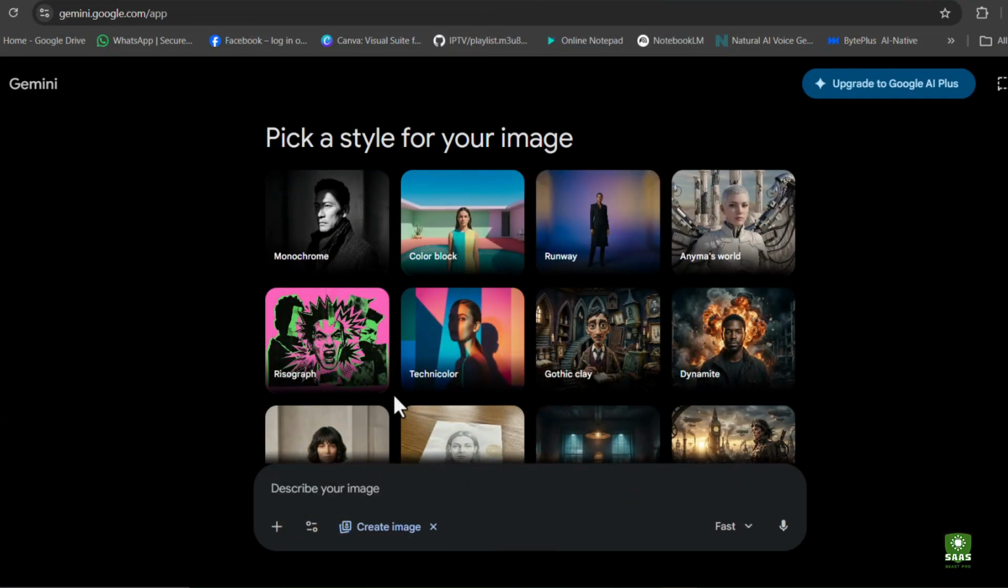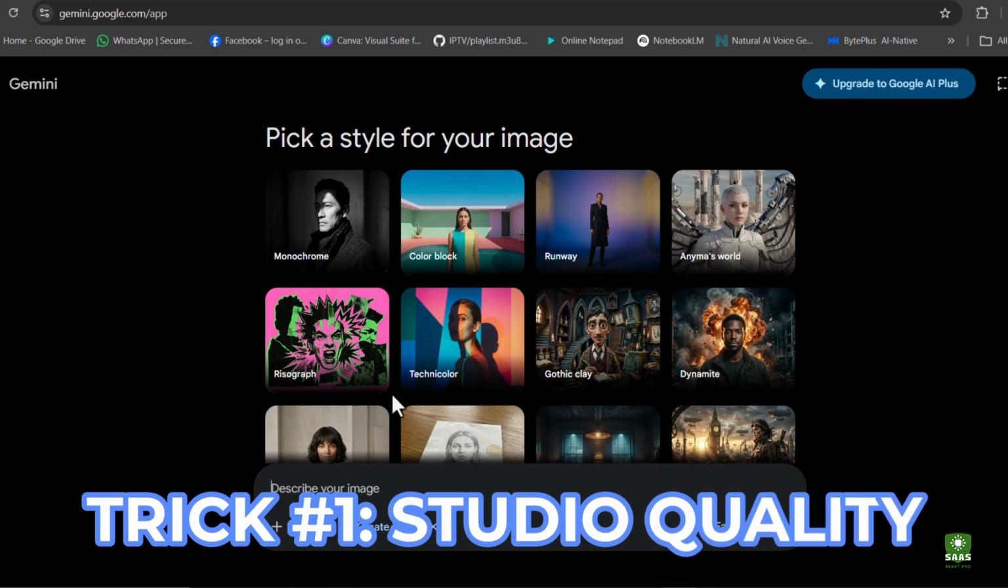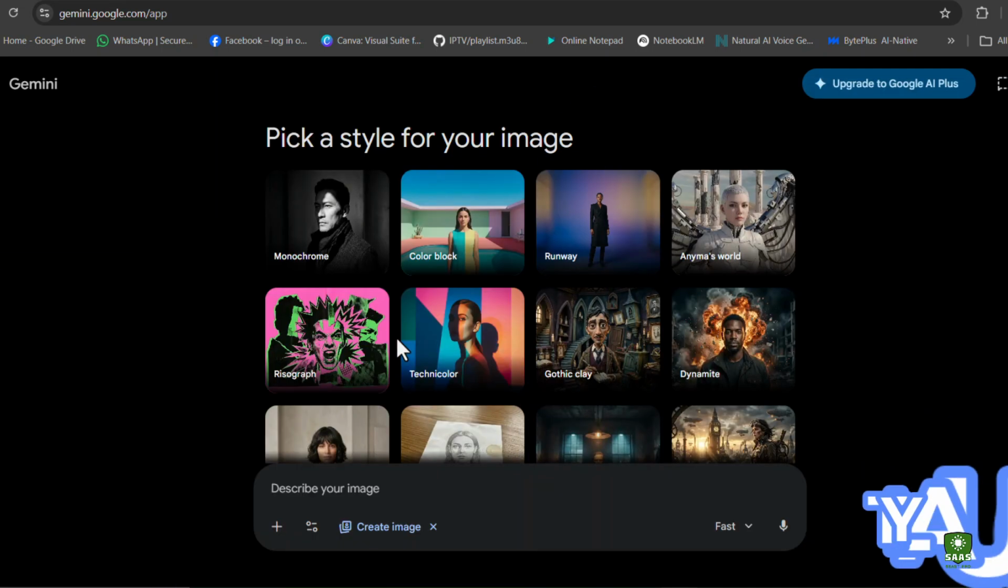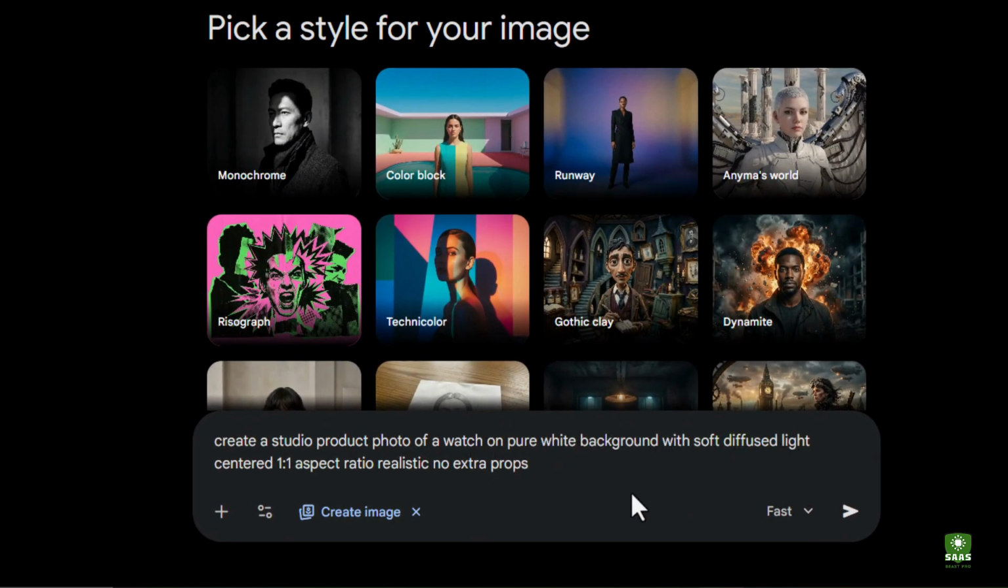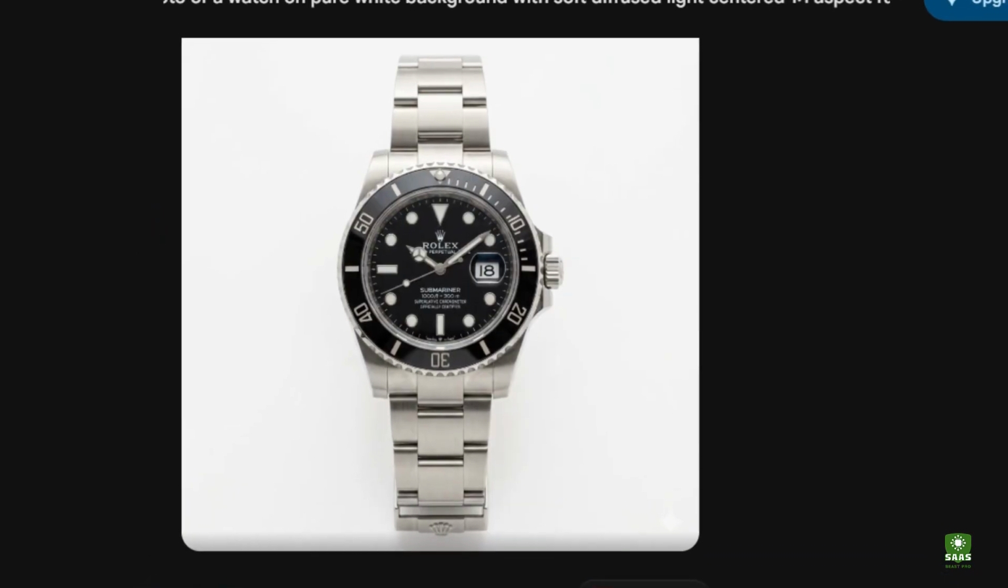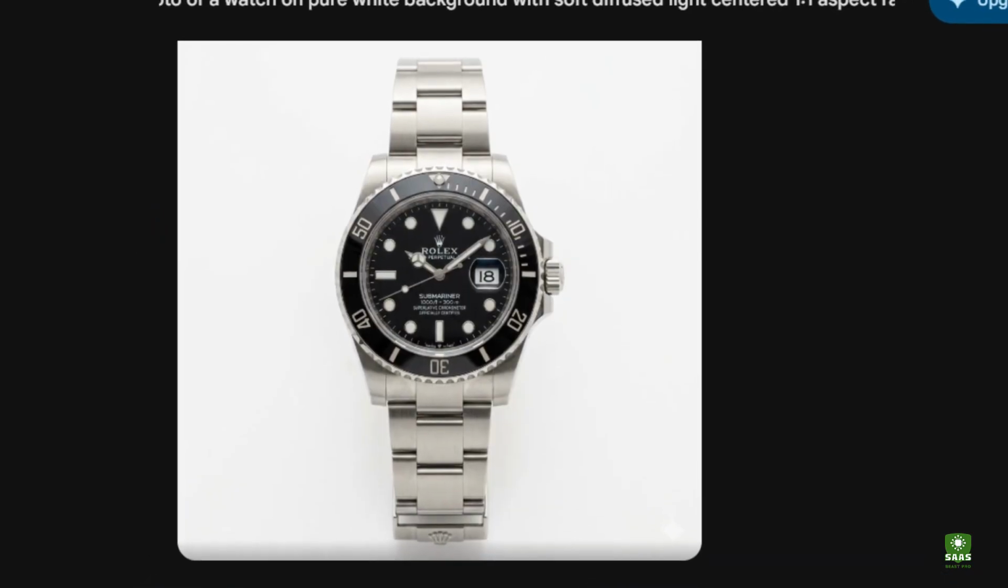Trick number 1 is creating studio quality product photos with a simple prompt that recreates a $1,000 lighting setup in seconds. Type in, create a studio product photo of a watch on pure white background with soft diffuse light centered, 1:1 aspect ratio, realistic, no extra props.